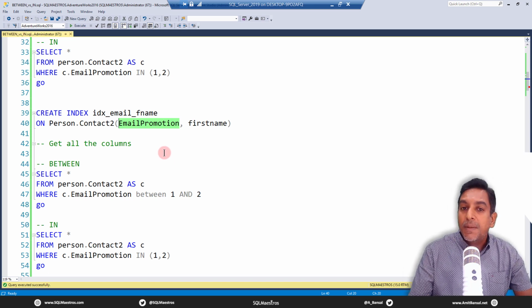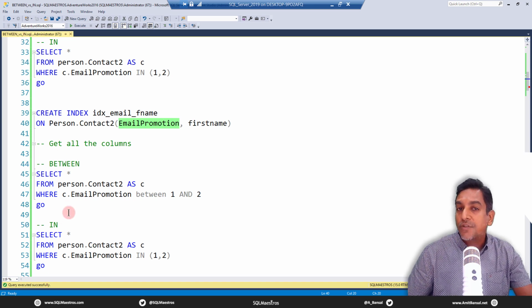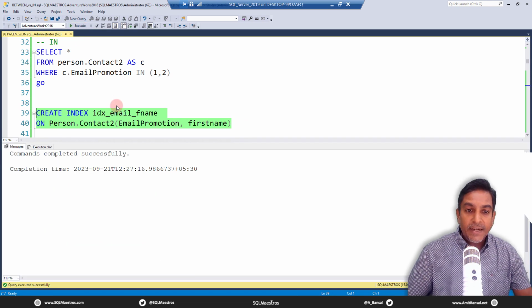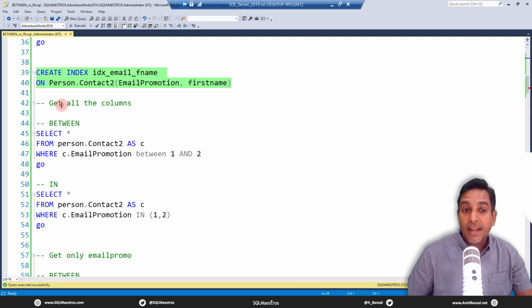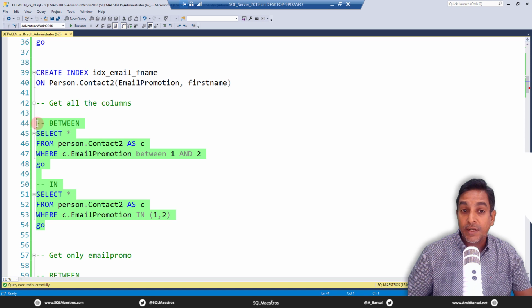So after email promotion, whether you have first name or last name or middle name or any other set of attributes really does not matter right now, given the context of these two queries. Okay, so let's go and create this index. All right, index created. Now we will run the same queries again, which is get all the columns. So we have star, star. This is same as what we did earlier.